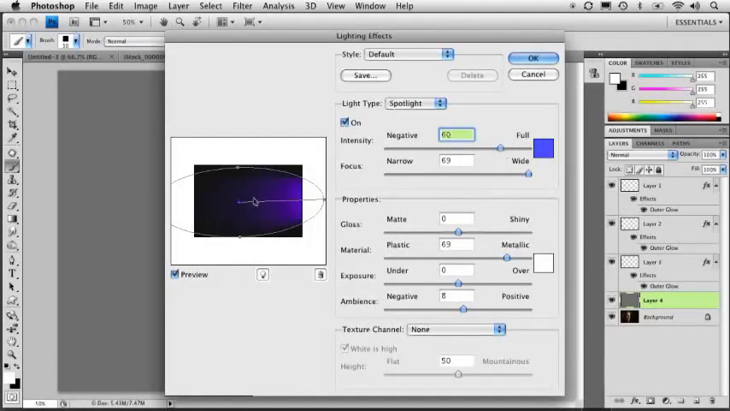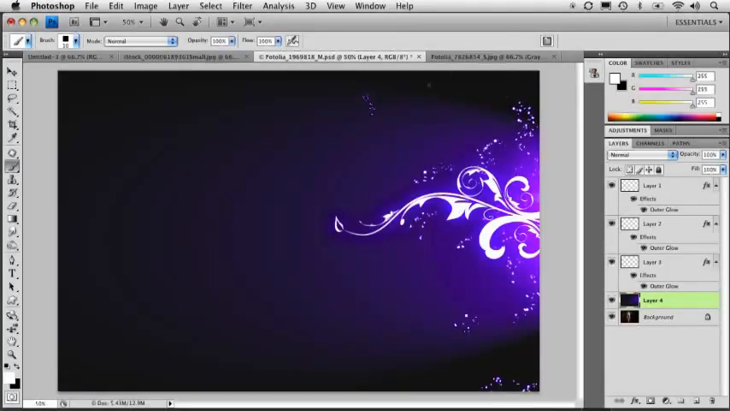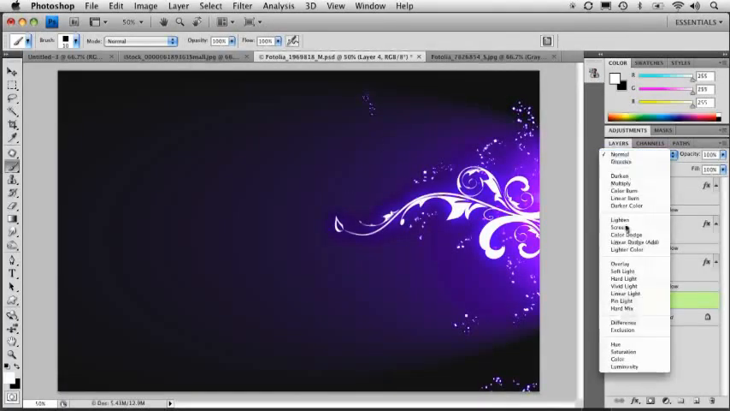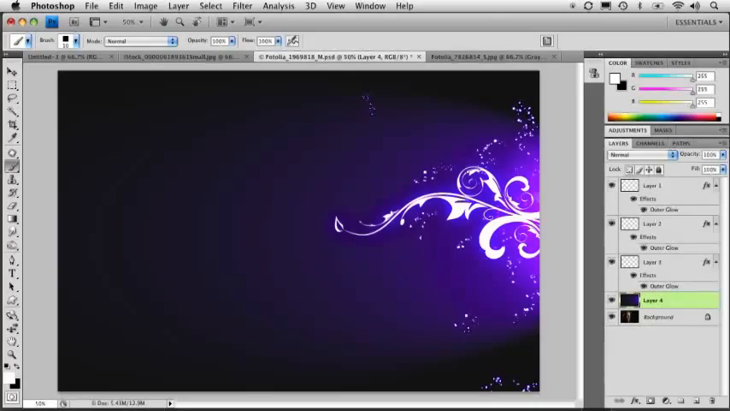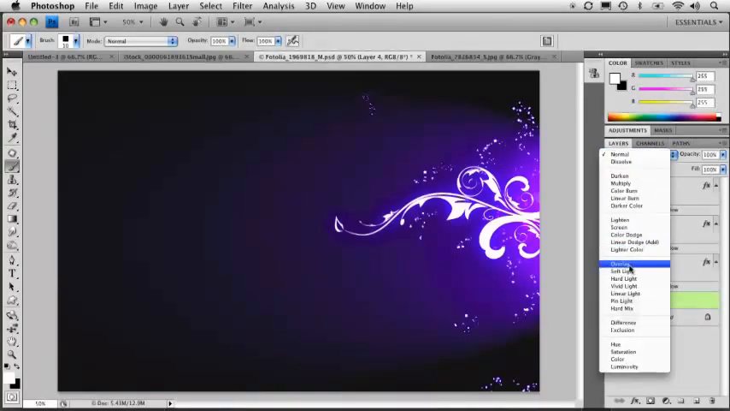And we'll increase the intensity, and you see what's going on there is it's getting a really cool light effect there. So let's click OK, and there's our light coming through there. I'm going to change the blend mode of this, and it's really going to depend on your image how this is going to blend. So let's try some different ones and see what we get.